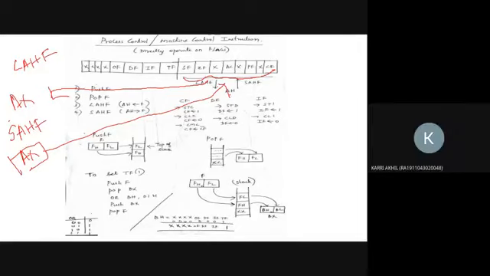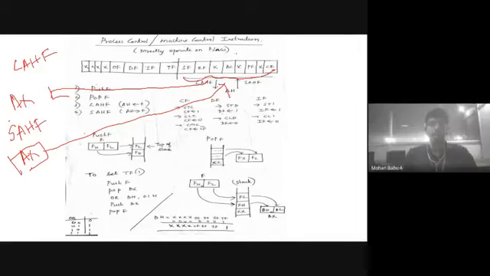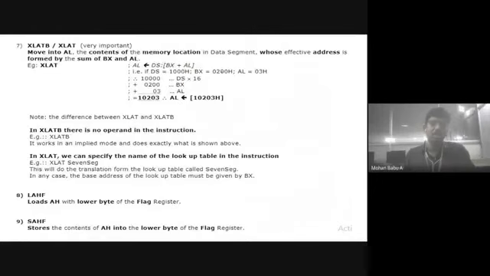Yes, sir. Now it is clear. Okay. It is not AX, actually it is AH. LAHF means this will copy the lower 8 bits of the flag register to the AH register. SAHF means this will copy the data from the AH register to the lower 8 bits of the flag register. Simply copy. For that we use LAHF and SAHF.